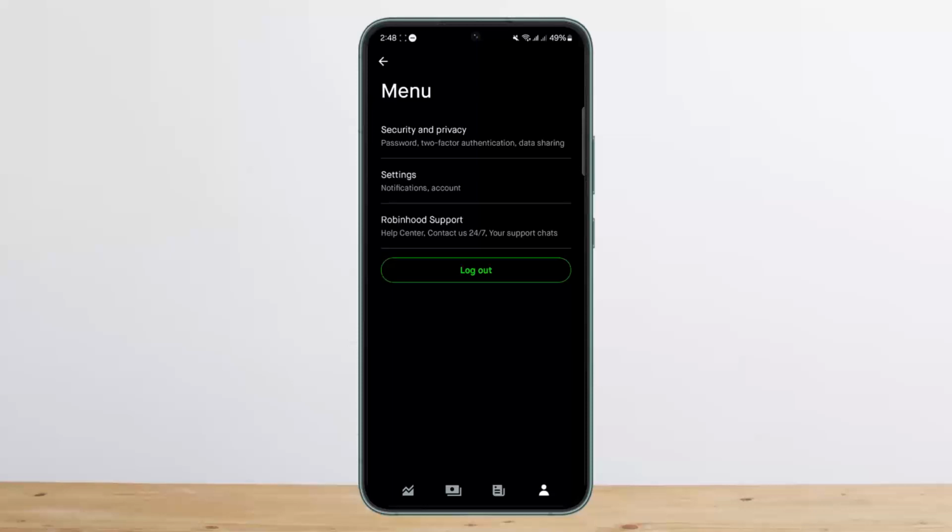And once you tap on it, down below you'll find the trading options. It'll be disabled by default. You'll get the option enable option trading. You want to simply tap on it and you'll be able to enable it after a couple of steps. So this way you can enable option trading on Robinhood.